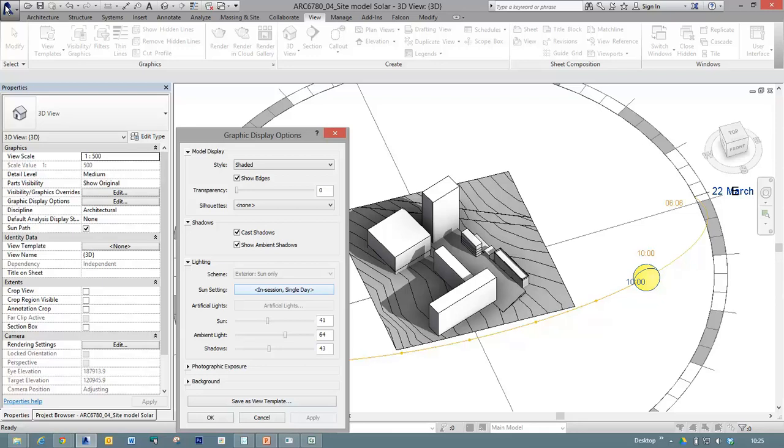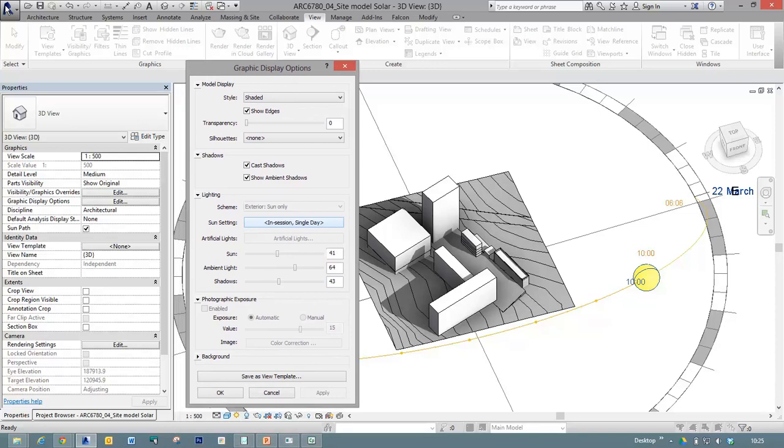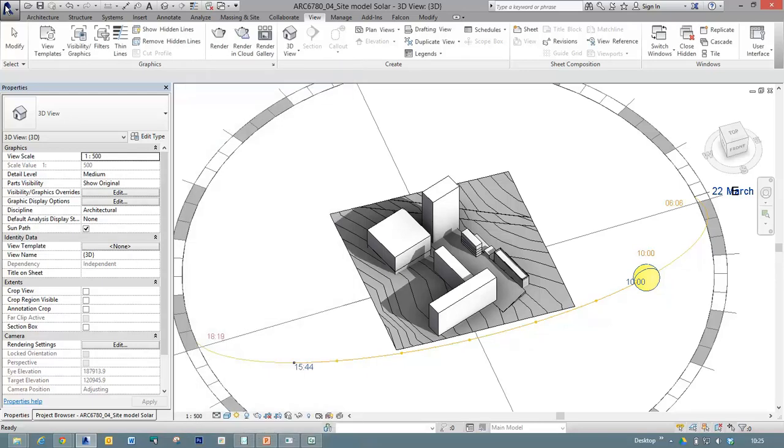We've then got photographic exposure, which is only of concern if you are rendering. And we have background. You can put a gradient, you can put a sky in, you can put an image in. I'm just going to leave that off. So you have a range of settings in there, just in terms of graphics.